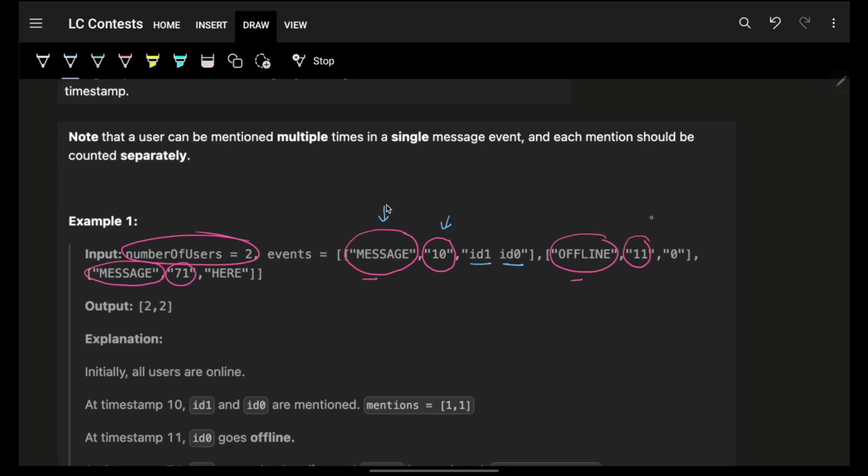What does this line indicate? It indicates that the ID 0 person went offline at time 11, which ultimately also indicates he will come online at 11 plus 60, which is 71. At time 71, he will come online.